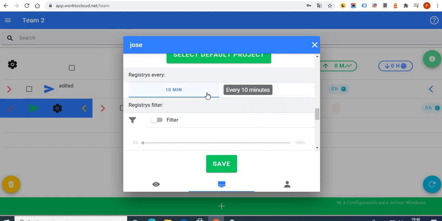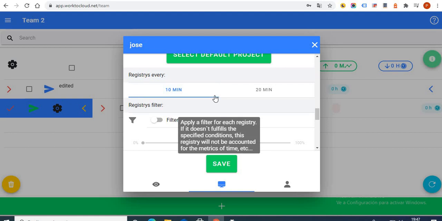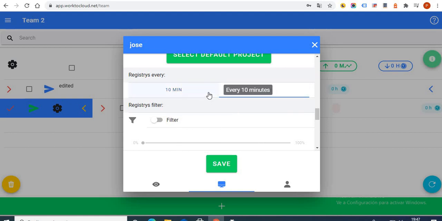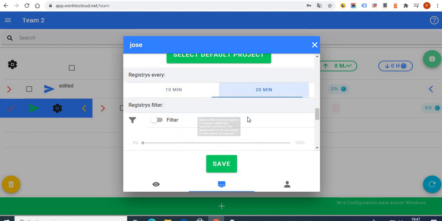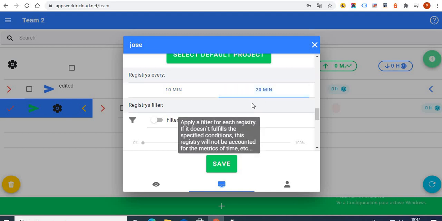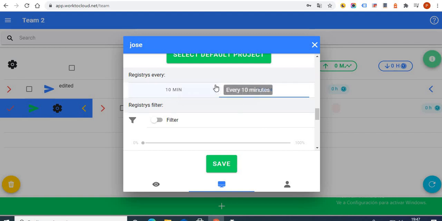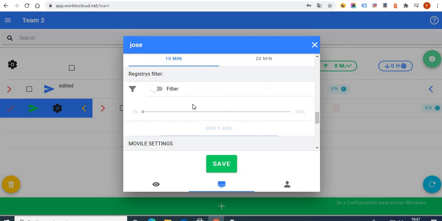Registries every 10 or 20 minutes. Well, you can choose whether our Worktocloud Desktop tracks every 10 minutes or every 20 minutes. If you think 10 minutes is too much because you don't need so many screenshots, you can leave it like this, okay? The only thing that it affects is the screenshots, because the rest of the data and the records will be bigger, but the date and time and everything is tracked in both ways exactly the same.